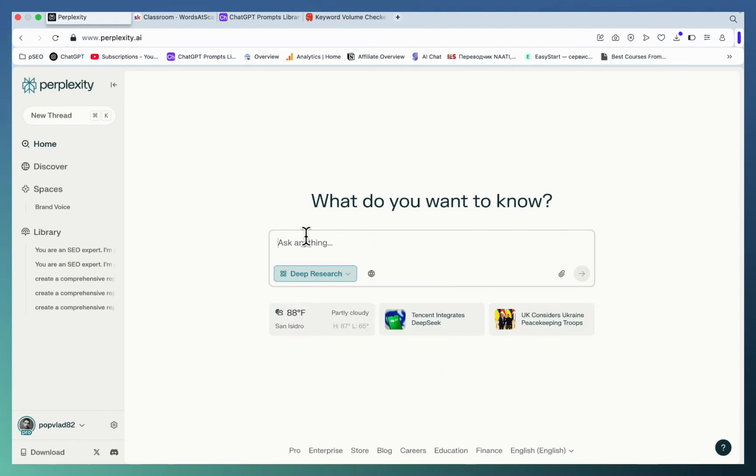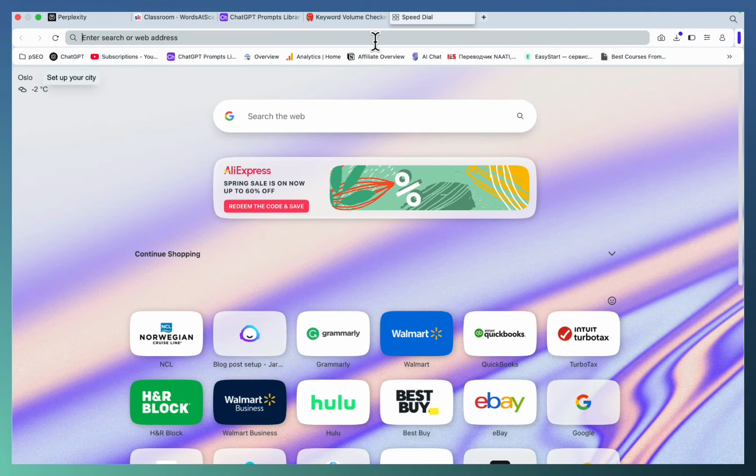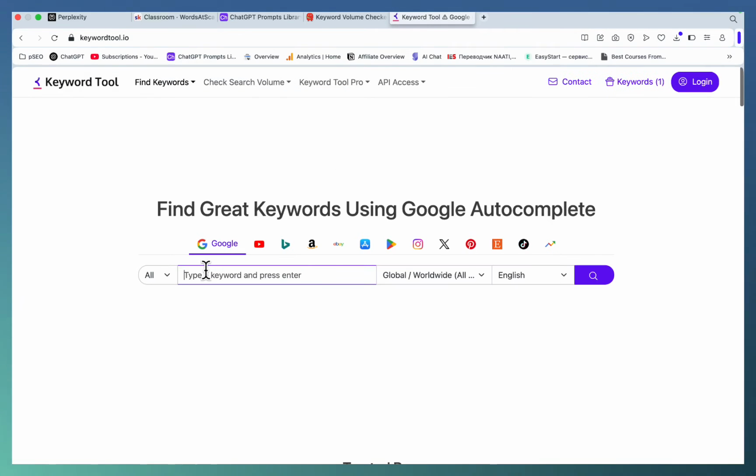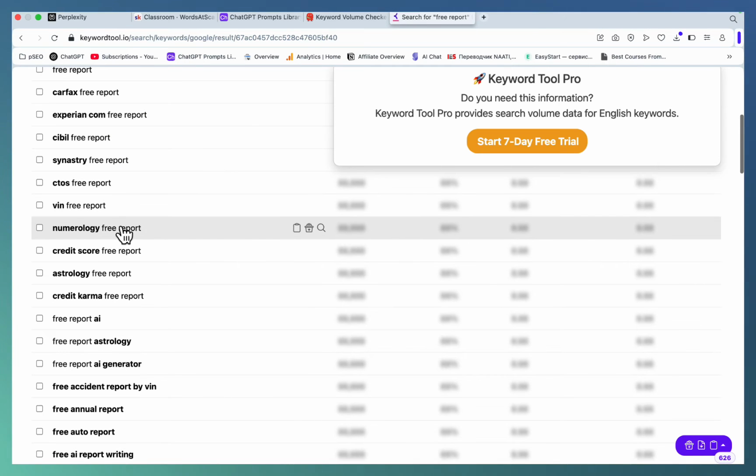So second use case is creating paid reports. This is not a video on keyword research, but if you go to Ahrefs and look at free reports, we can do that now with the keyword tool, for example. Free report. You can see that there is a wind free report, numerology free report. Let's use this as a basis actually.